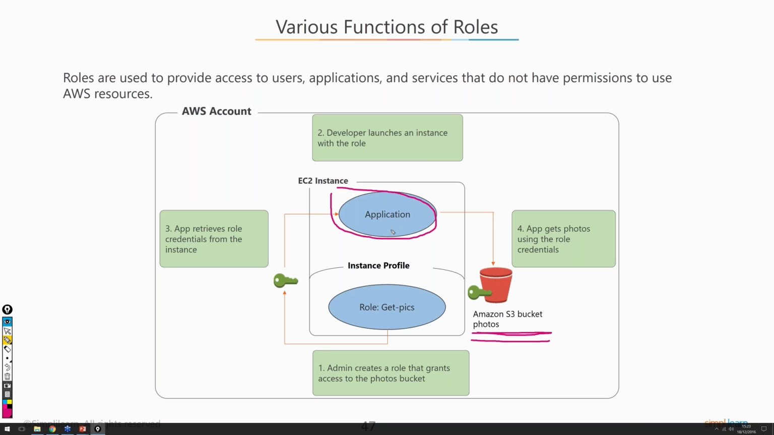So what will happen is you will be able to create a role that grants access to the photo bucket. And you will launch the instance and assign this particular role. That's important. When you're launching the instance, you'll be able to assign that particular role to the instance itself. And what happens is this application, once fully running, has access automatically to the bucket itself without providing any credentials.